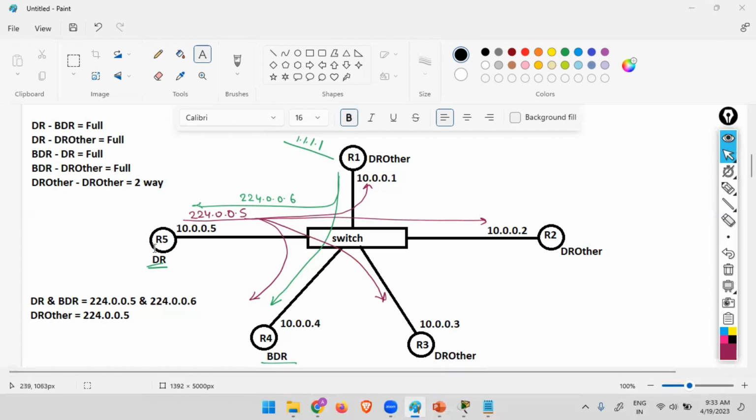In case your DR goes down, your BDR will take up the duties. Your BDR will change to DR and a new BDR will be elected. That will be your R3, because your R5 is down. Is that clear?